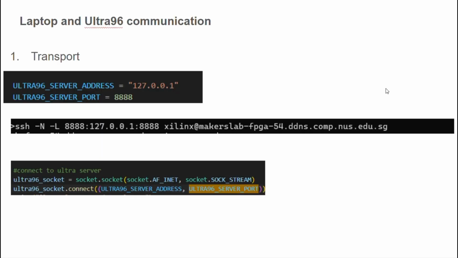The laptop communicates with the Ultra using a TCP socket. In my code, the laptop connects to localhost port 8888. Since the Ultra is remote, I use SSH local port forwarding, so traffic is tunneled to the Ultra.